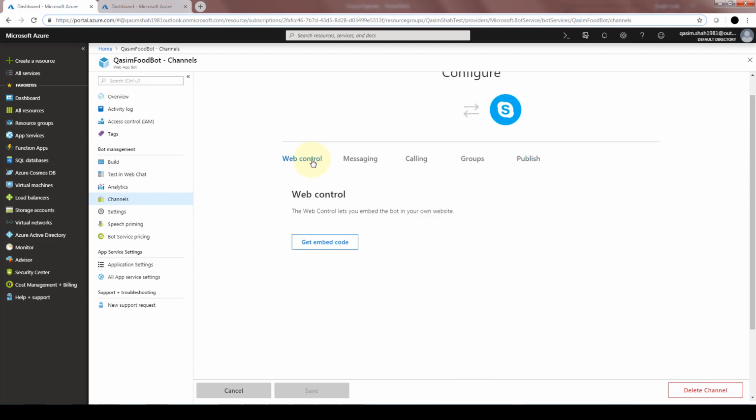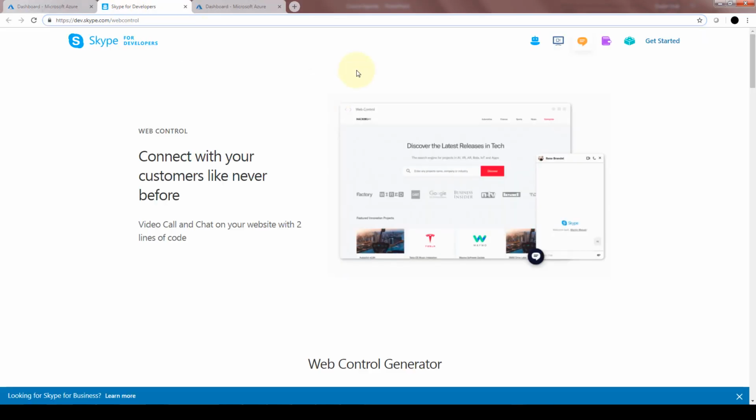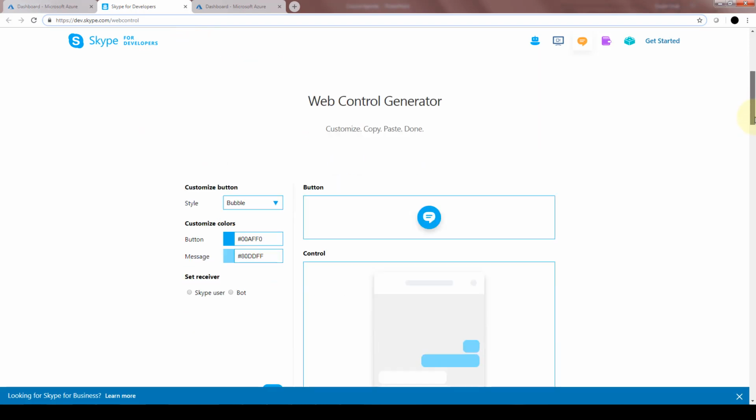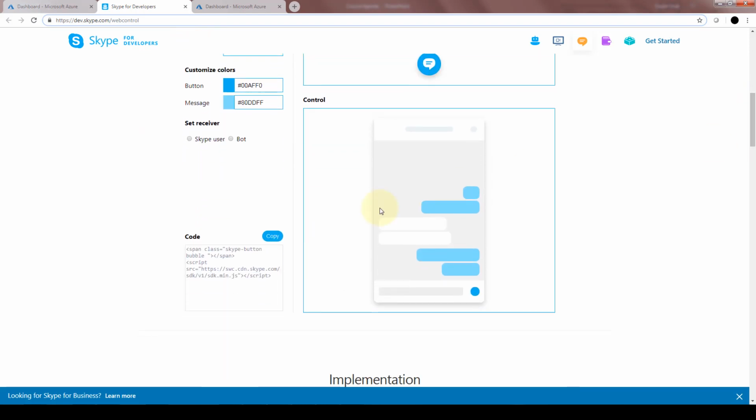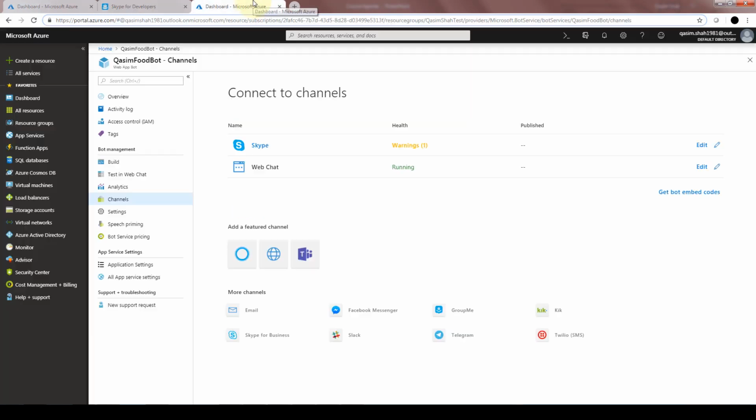So let's take a little bit closer look at web control. Click on Get Web Code. It automatically takes us to Skype for developers, where we are able to generate a code to embed Skype and this bot on our website. All we have to do is set the receiver as a bot, and we can add our Microsoft App ID here. You can get your App ID from your Azure dashboard.